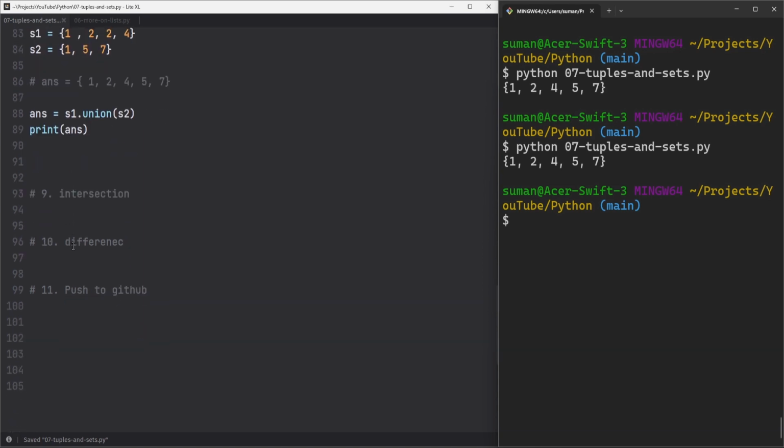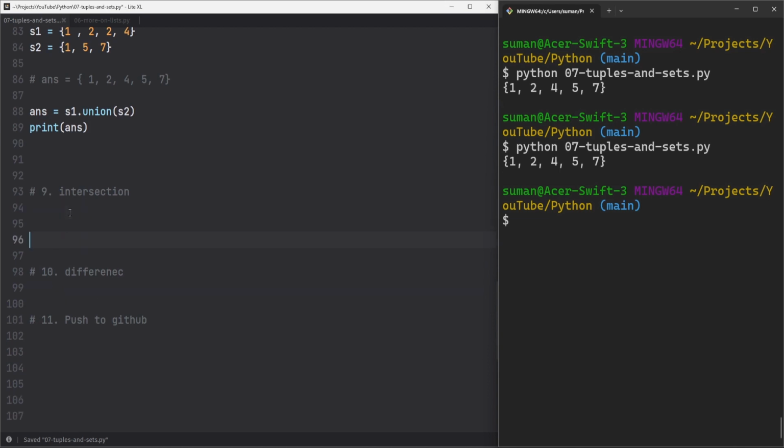Then comes intersection. What is intersection? If you have gone through math class, you'll know intersection is what is common among collections.